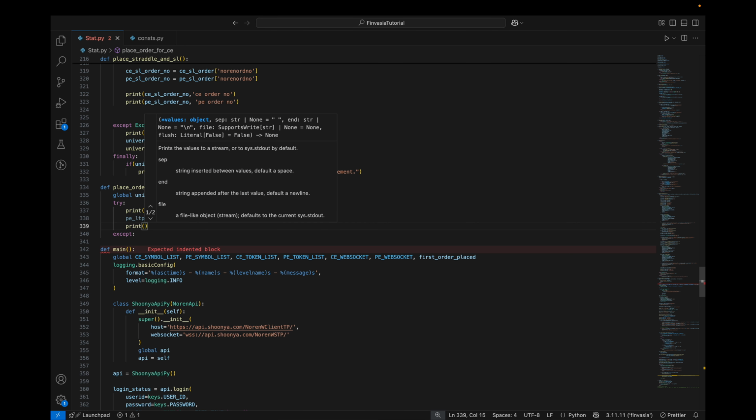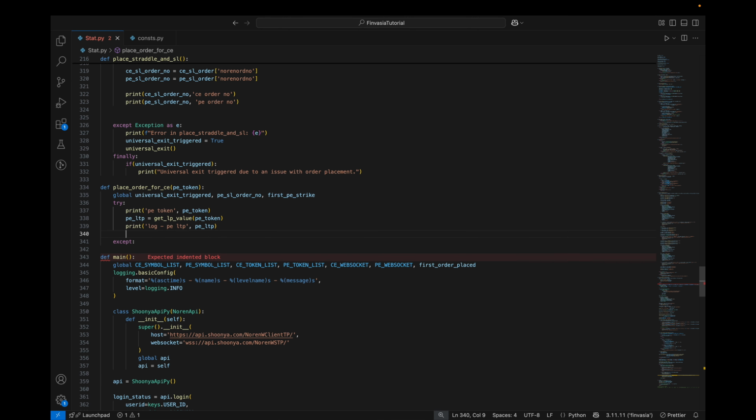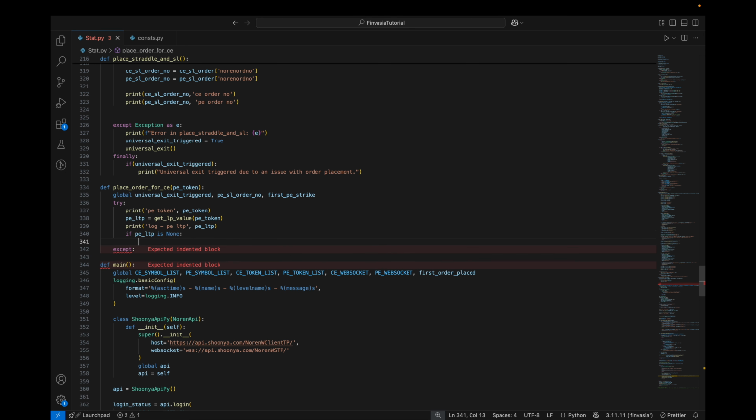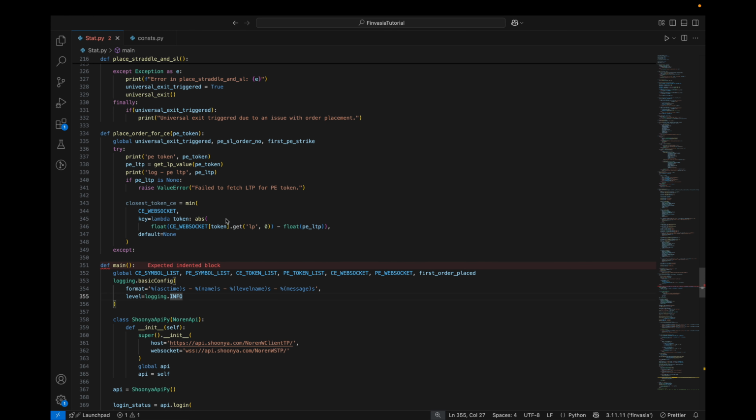Now we'll just log this PE value just to confirm we are on the right track, PLTP, and next we'll check the condition. If PLTP is none, we'll raise a value error. We'll say raise value error failed to fetch LTP for PE token. Now that we have the PLTP, we have to find the C strike which has the closest trading price to the P strike. For that, we need to find the token of CE where it has a price close to PLTP.